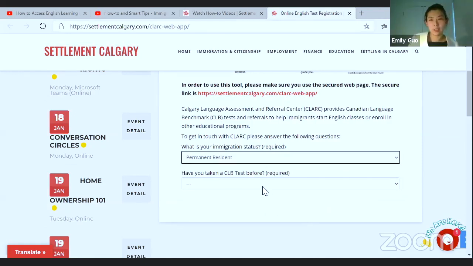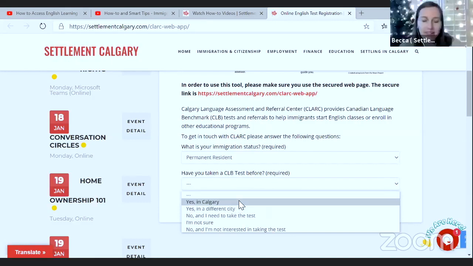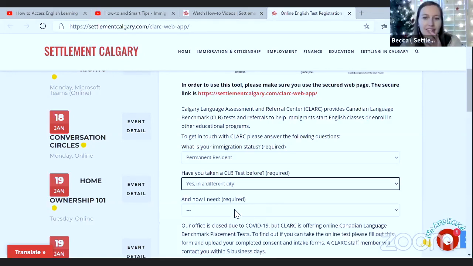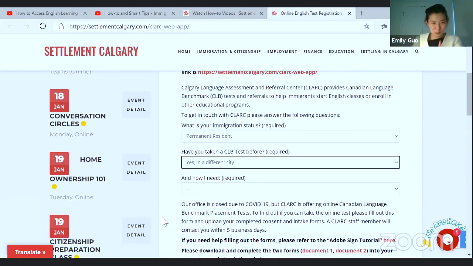So it is followed by some other questions. Have you taken a CLB test before? I used to live in Montreal and I took one before. All right, let's have a look. So yes, that will be yes, in a different city. In a different city, okay. Yep. I like these scenarios because it's quite tricky.